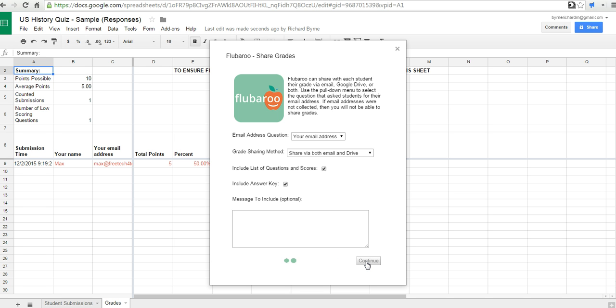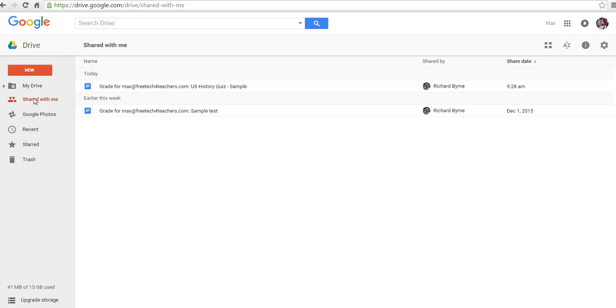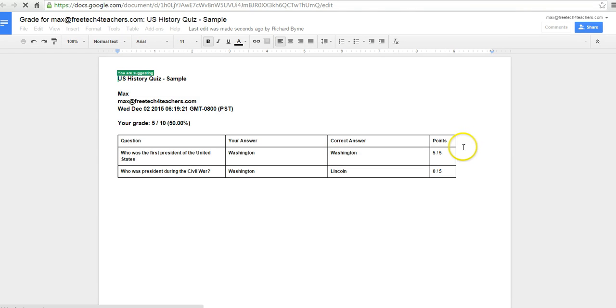Now we'll go ahead and take a look at what this looks like on the student side of things. So on the student side of this, the student will go into their Shared with Me folder. They'll see that they have a new item shared with them, and they can open that up, and they'll see here the grades and the points that they received, what the correct answer should have been, right, what their answers were, and their points and their grade. And you can see there's a timestamp there on when it was completed as well.